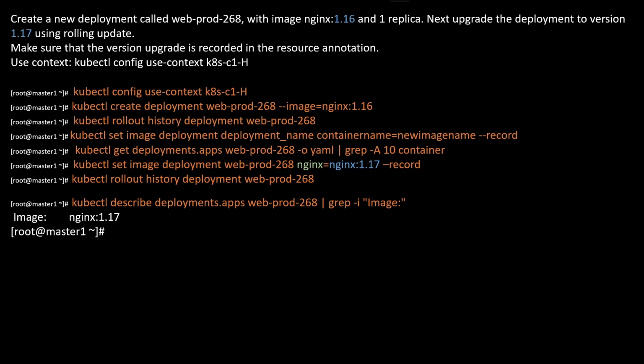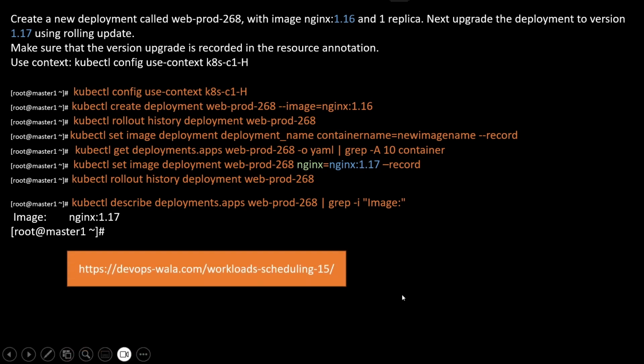Please bear in mind that the version number or image may be different in your exam, but the steps would be the same. You may also refer to my webpage for this question. Just for information, you can scroll, click on this, and you will observe all the output on my website. I will share the link in my website, don't worry.